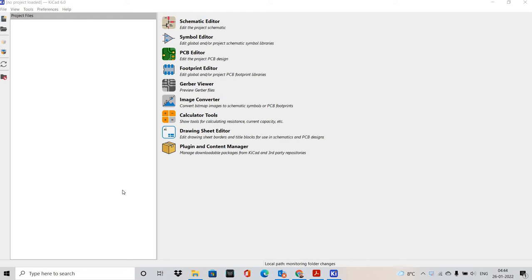Today we are going to learn how to add top set in the main project file. Top set is a concept of hierarchy structure where we add multiple schematic sets in our project file. So let's do it.